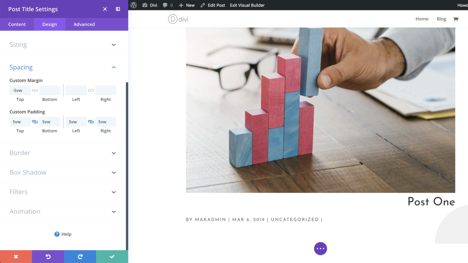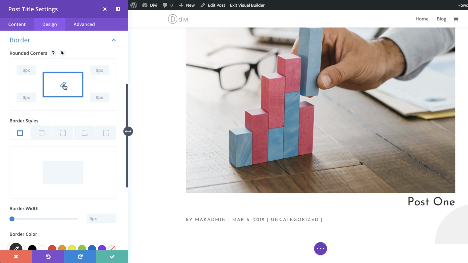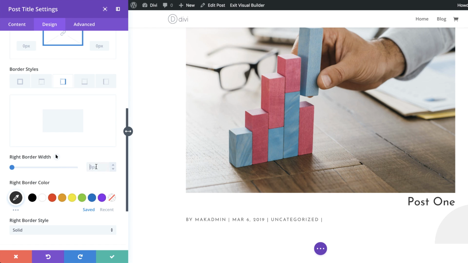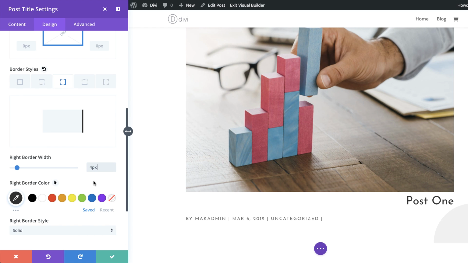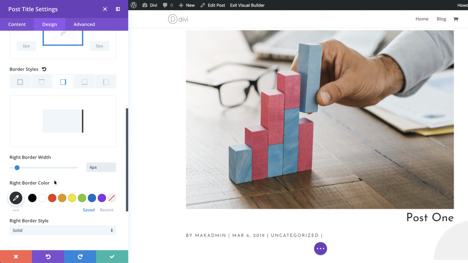So let's go ahead now and add our right border. So I'm going to come over here to border. First of all, I'm going to break the chain, and then I'm going to choose my right border. And over here, I'm going to set my width to 4 pixels. Okay, so now we can see the border is in line with that design element that we added earlier on. Great. So let's continue on.